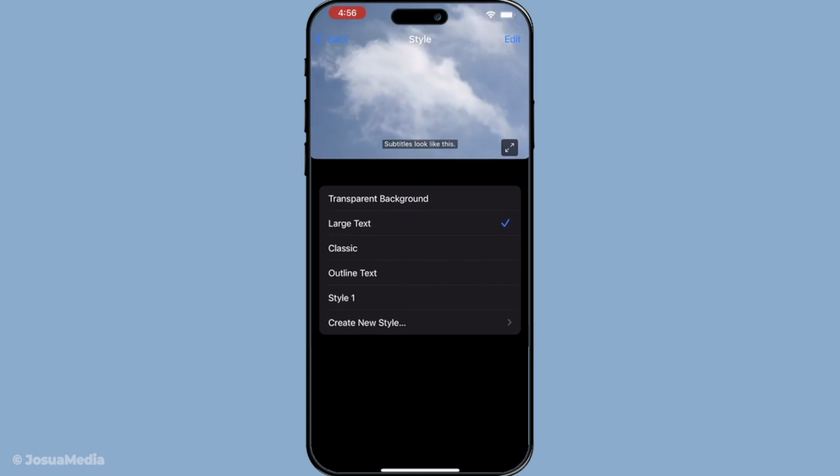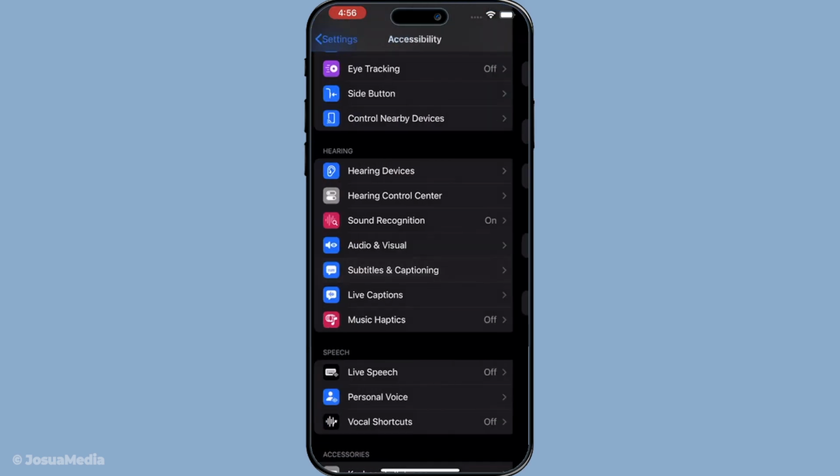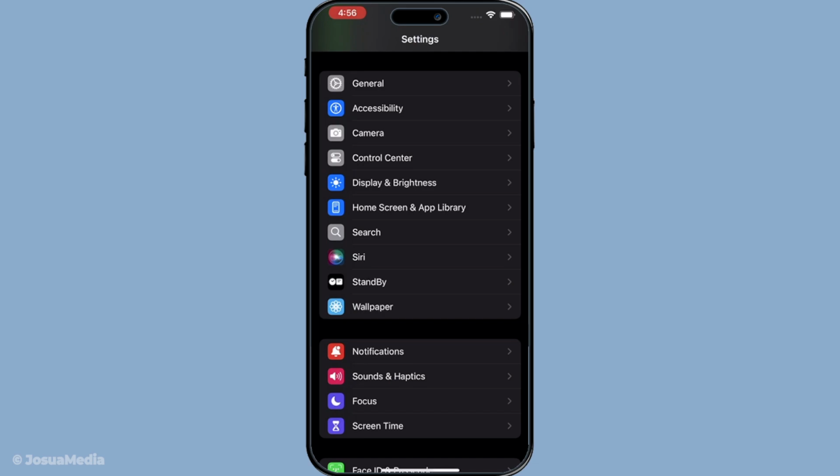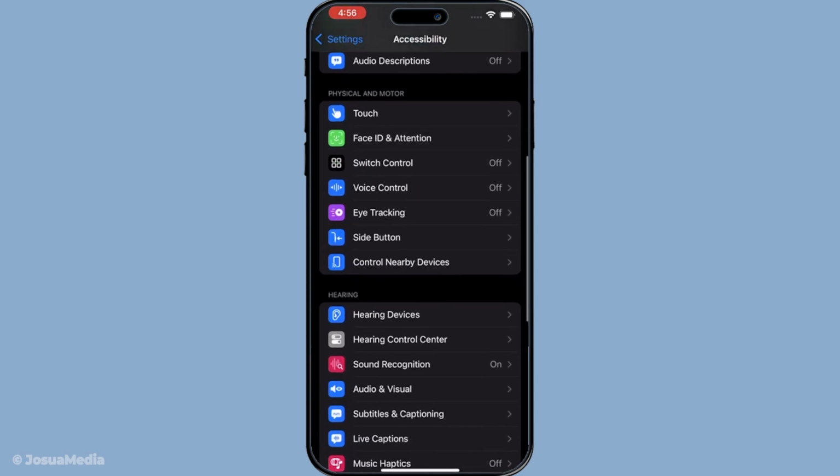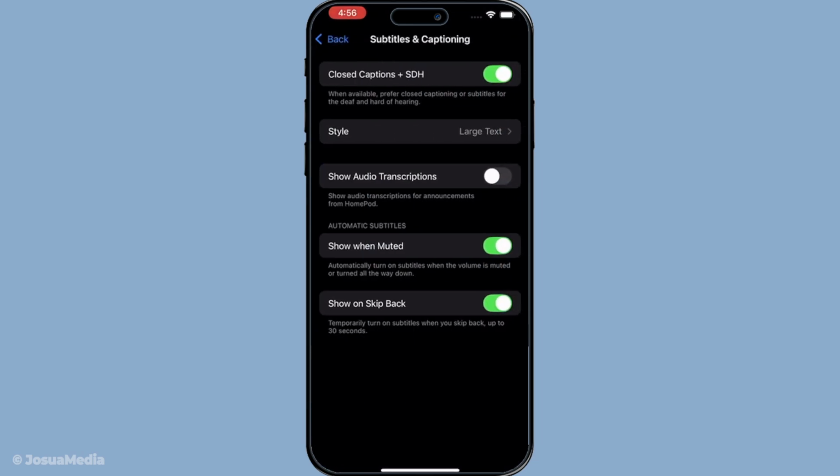Now I start backing out through the menus step by step, heading back toward the main screens, and that's really the entire process. Anytime you want to revisit it, just open settings, go into accessibility, tap subtitles and captioning, open style, and select large text again.